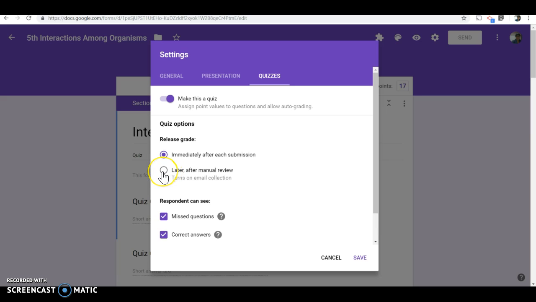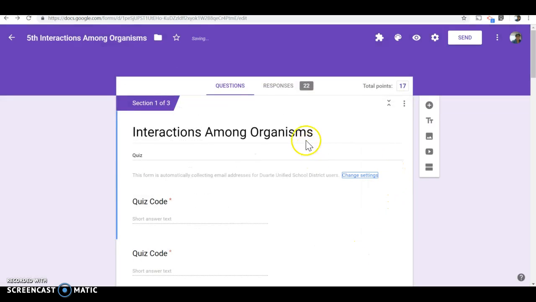And I have written response questions as well as multiple choice, so I release that grade after a later manual review. Now, the respondent can see missed questions and correct answers at the end when they submit. So if you do not want them to know the correct answers, if they're taking it once, it's fine. If they're taking it more than once, I will take the correct answers off because they'll know the correct answers after they've already submitted the test. So I'm going to go ahead and save.